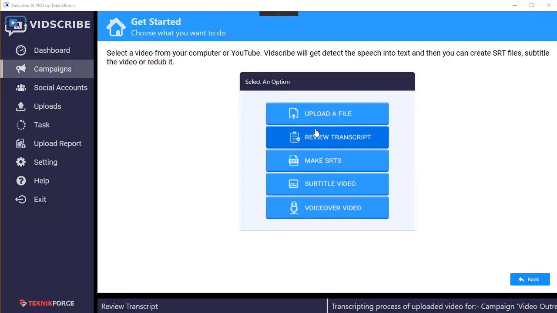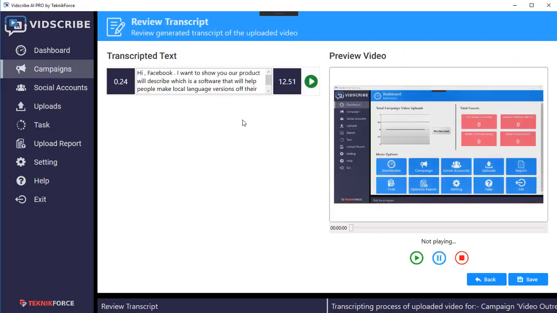So the transcripting work is done, and now you can see that you can make SRT, subtitle video or voiceover. But the first thing you want to do is check the transcript. So click on review transcript, and here's the transcript. My particular video is very small, so there's only one dialogue, and this text was actually detected by the AI engine from the audio.